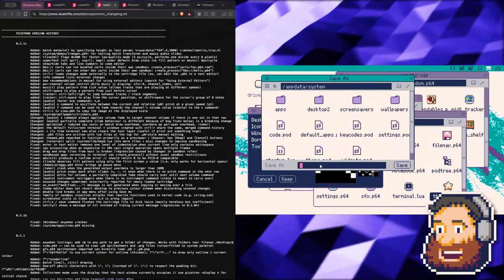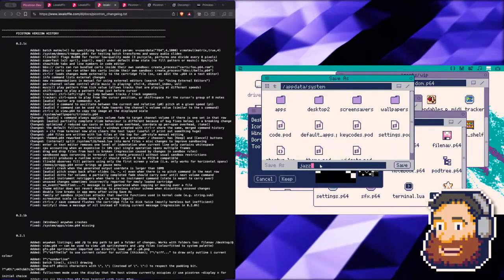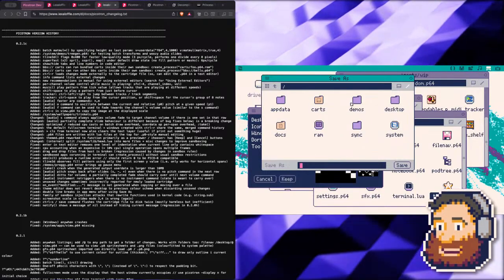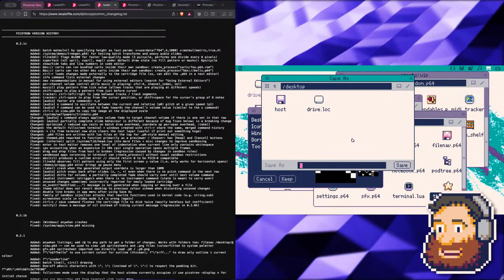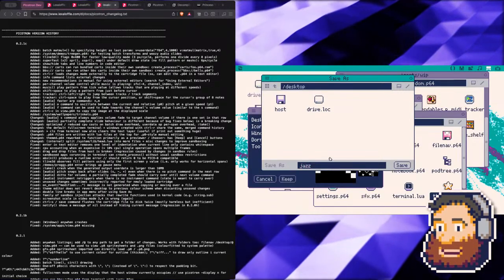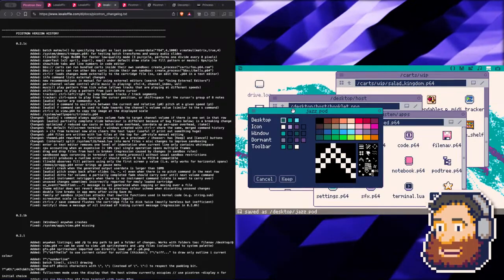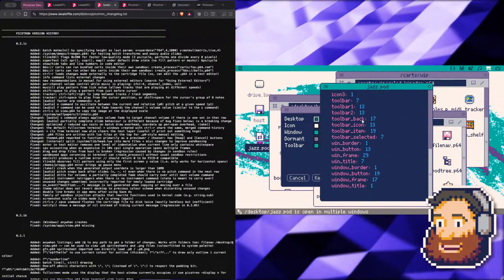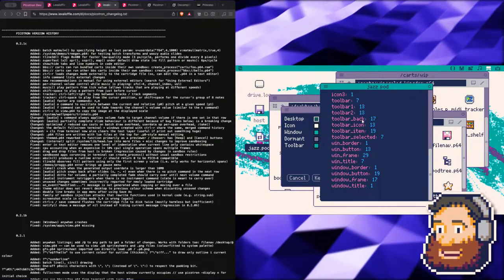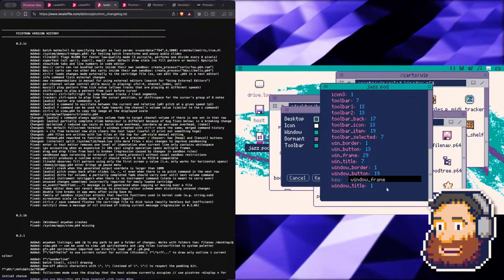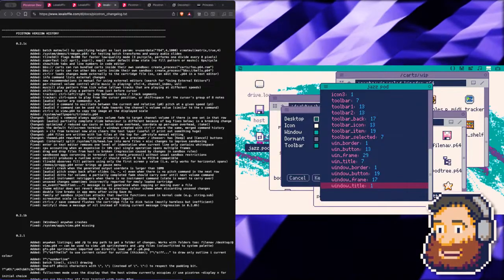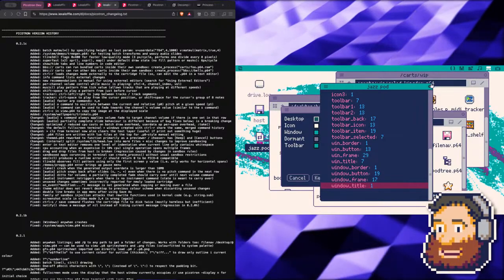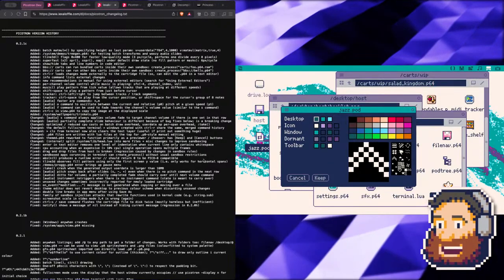Save file as... If I just call this jazz, what does that save it as? Jazz.pod. And okay. Huh. That's cool. I like that.